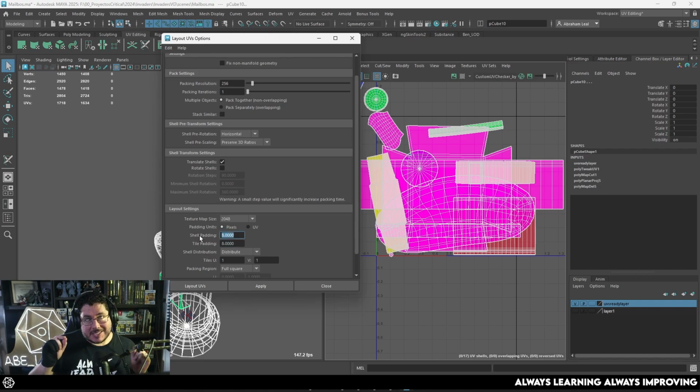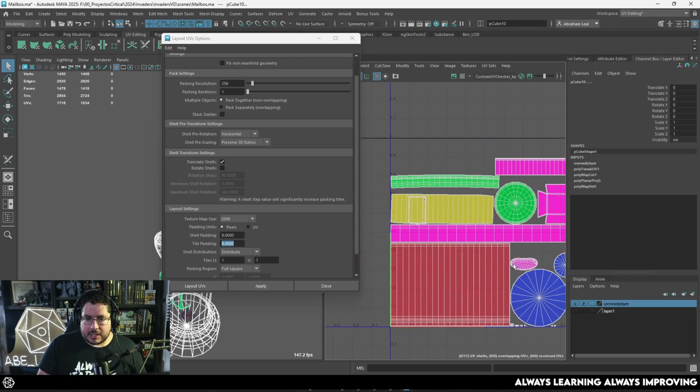Sorry, shell padding is the distance between each UV shell, and tile padding is the distance between the borders of the element. If you leave this at 0, layouts are going to literally have them one on top of the other. And when you downres your textures by using mip maps, which we use in games and in movies, you will get a little bit of bleeding between the elements. So you don't want that. Always have a little bit. 8 and 8, I always find to be a good option here. So I'm going to hit apply and look at that.